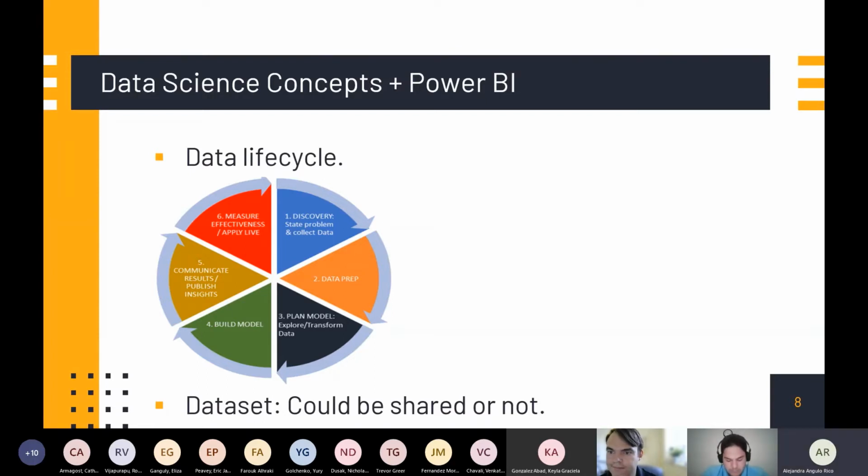Then you go to build your model, and here you need to decide, let's say, I'm going to do regression in this. Then you choose your model, and based on the inputs that you already have, of course, you place those inputs in, and you get your output. That output is going to go to the fifth step, which is communicate results. And here is where Power BI exists. You would send all your results to Power BI and show your visualizations and all this. And then after that, you measure your effectiveness.